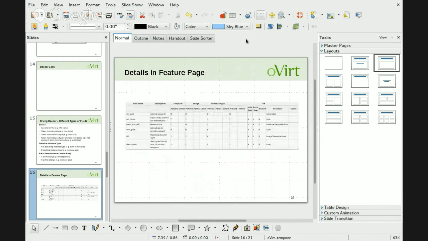Okay, so moving to the next slide, you see a part of a big table from the wiki page. The link to the wiki page will be provided on the last slide. It is a feature page of the instance types, and what I was trying to explain on the previous slide: this enumerates all the fields of the VM, and in this table it is explained what category they belong to.